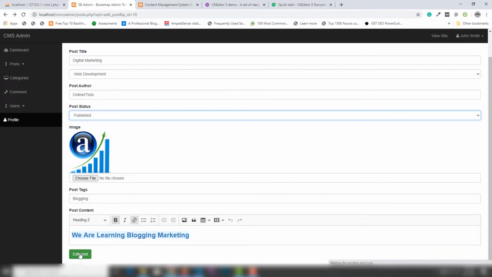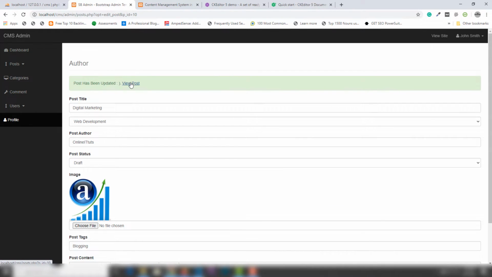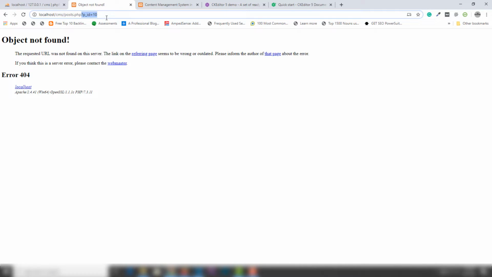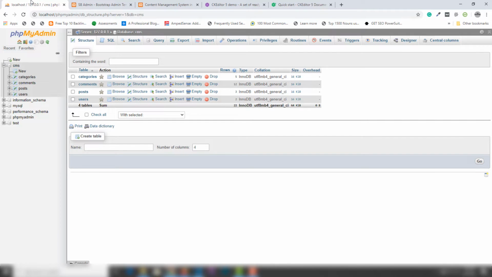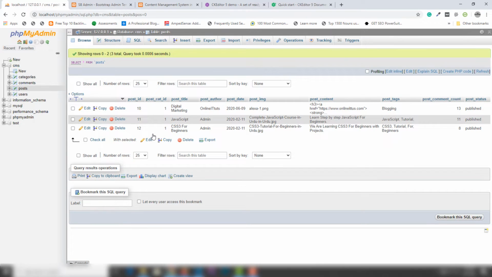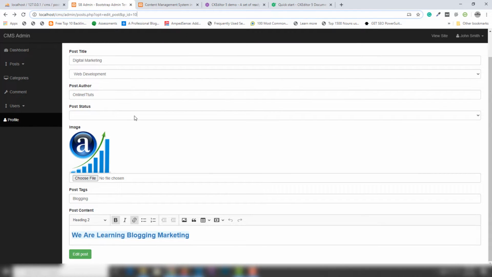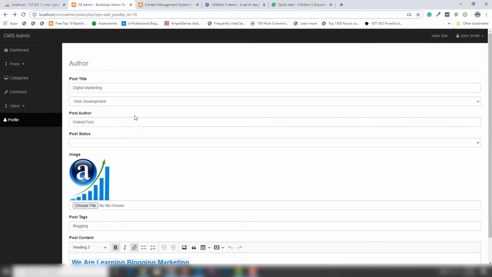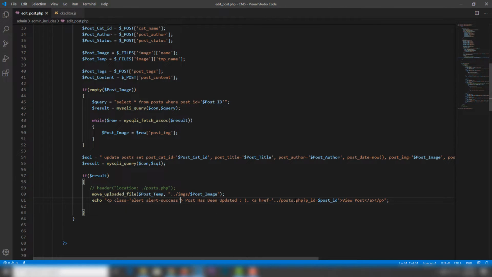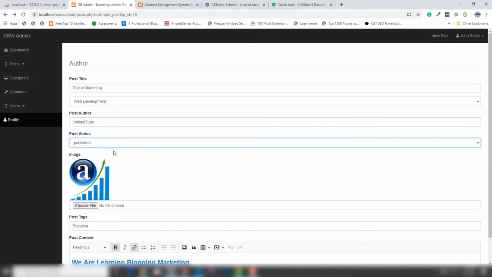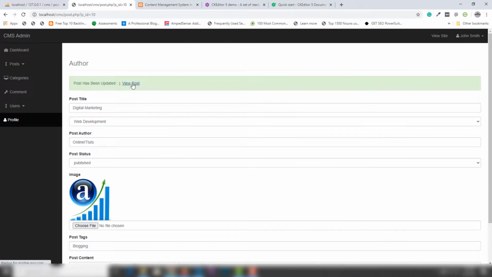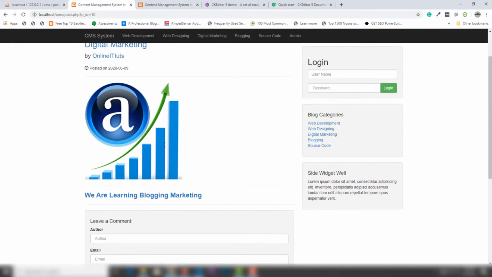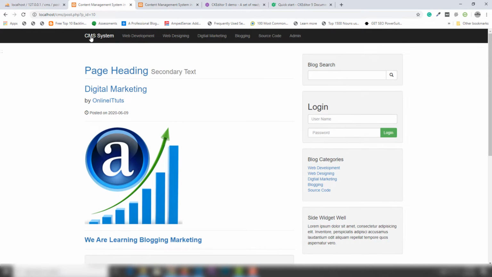I'm gonna change to published and click on that. Why post ID 10, and this is a post ID 10, but why can't I see the post? This is the post.php. Okay, there's a problem. So, let's check it now this time. There we go, guys. As you can see, this particular post has appeared on my site.